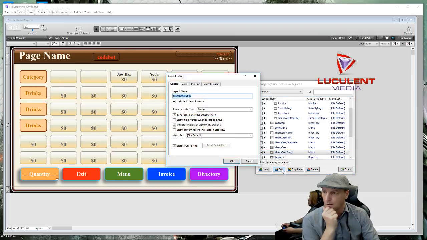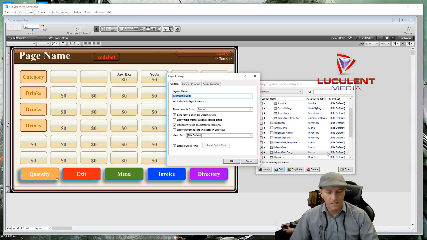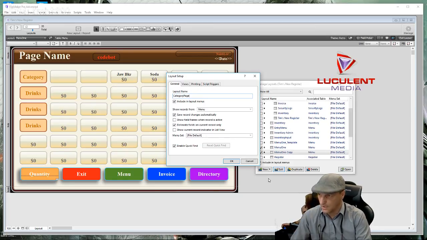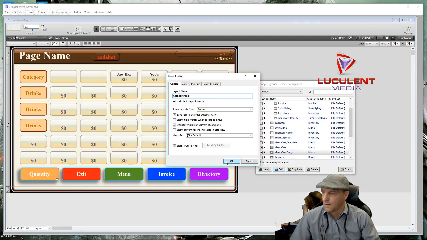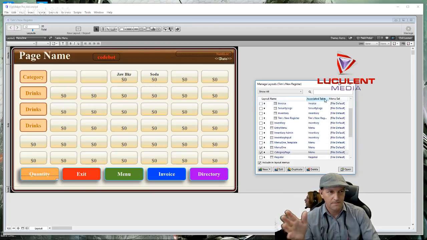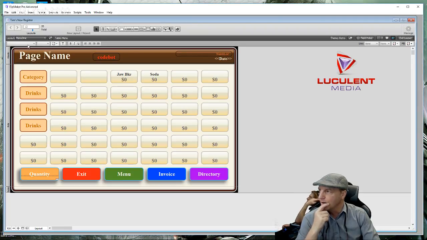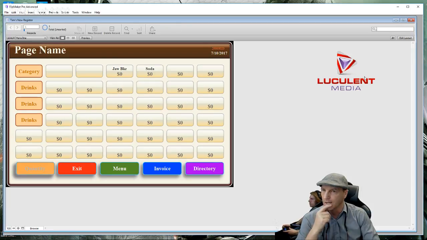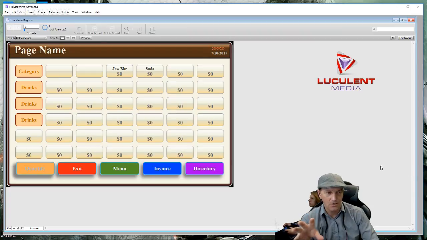Edit. And so I'm going to name this one my category page. I'm going to name it category page because that's probably a smart thing for me to do. Because otherwise I will totally forget. Now let's just go ahead and close that. So now I'm on menu 1, and if I exit this layout, I can go to my category page, and it's the exact same page, right?